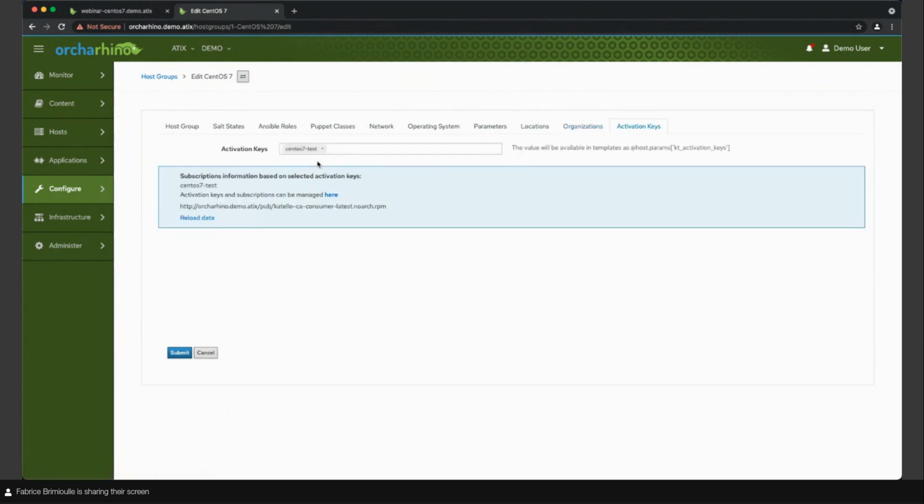And here we have our activation key, which defines, when a server is subscribed to Orcharhino, which repositories are going to be assigned.